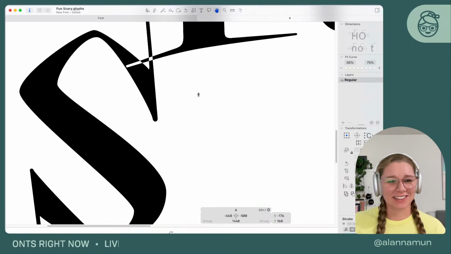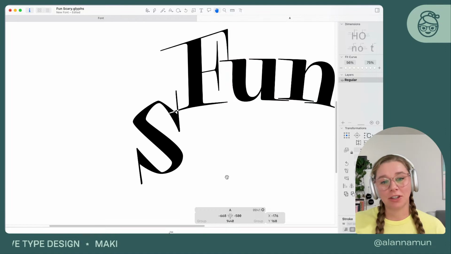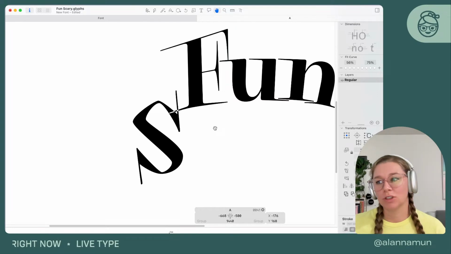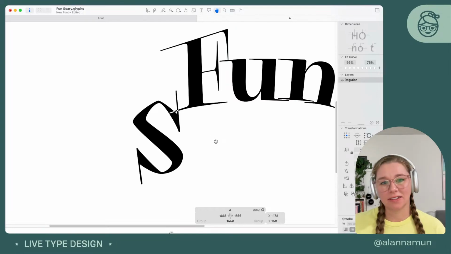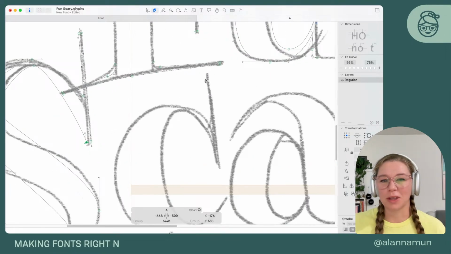Ooh. There we go. Perfect. Actually, maybe I should just leave it like that. Because that's truly scary. Should we do this whole word in this style? I'm doing it. It's gonna be really weird.